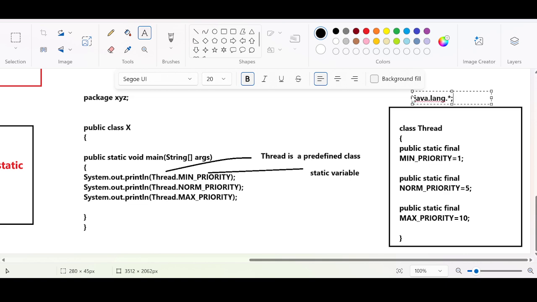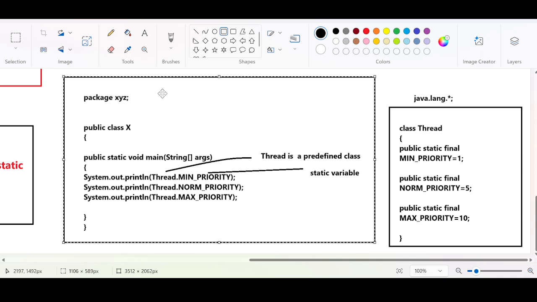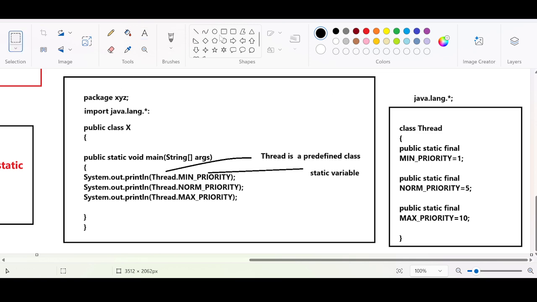Java.lang is a predefined package. This is our user defined package XYZ. When you give this code to the compiler, by default we have access to the java.lang package. The compiler will ensure that developers have access to the java.lang package, so that a channel will be opened and all the variables that are part of the predefined package can be accessed.